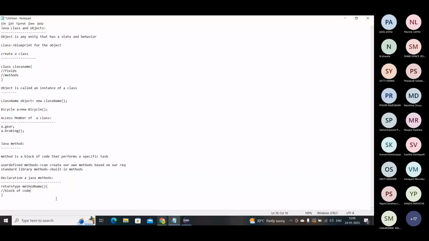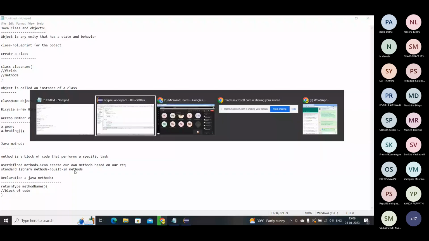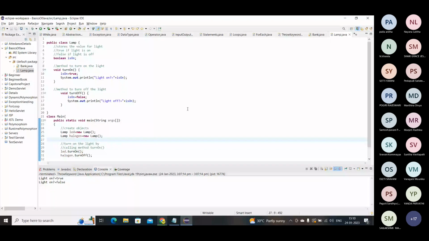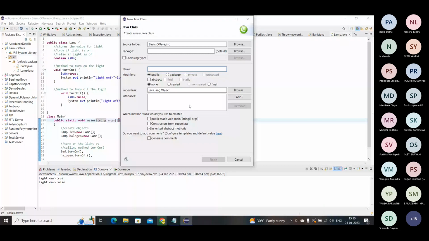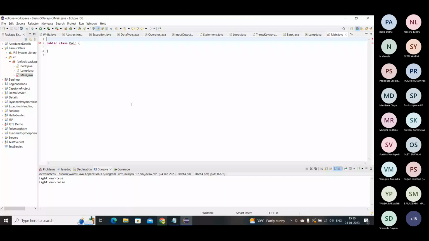So calling a method in Java. How can we call a method? Let's see some example. I'll create one more class in the SRC file. Here I will give a name as main. This is the class name which I gave. So now I'm going to create a method.